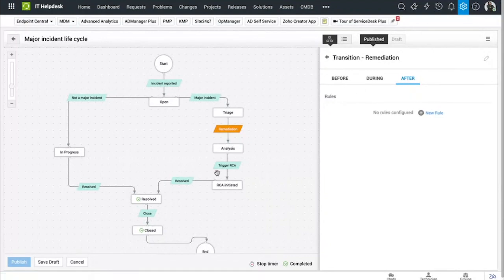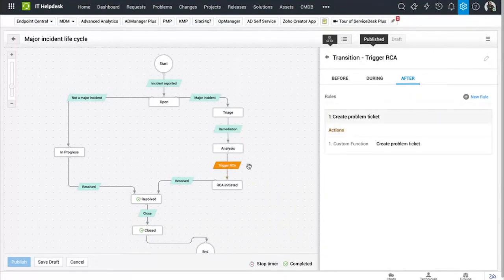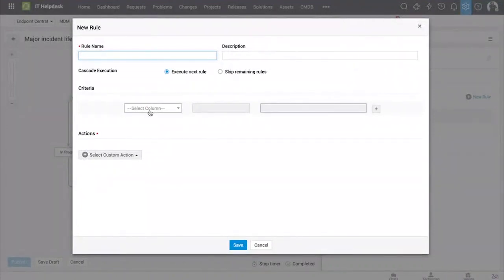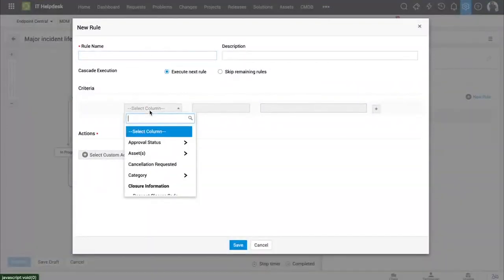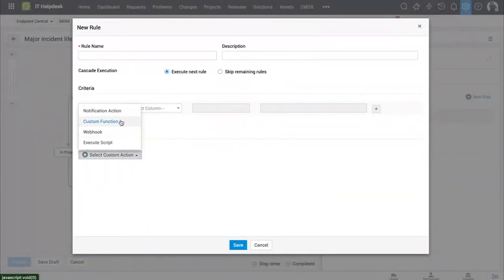Next, there's after, such as we can see in the trigger RCA transition, where you can trigger actions such as creating a problem ticket. We can see a custom function gets triggered. So it's very simple. Just click on new rule. You can give a criteria that needs to be satisfied and choose whether to send a notification, run a custom function, trigger a webhook, or execute a script.